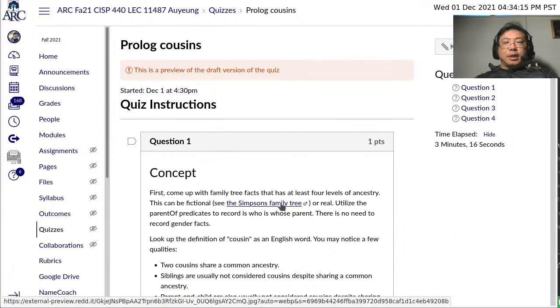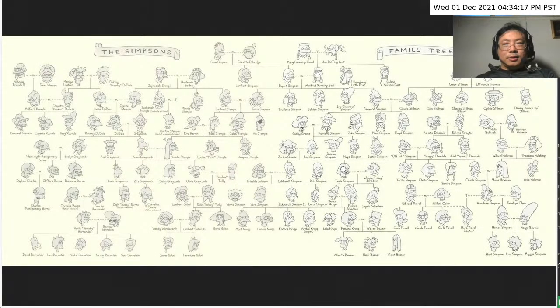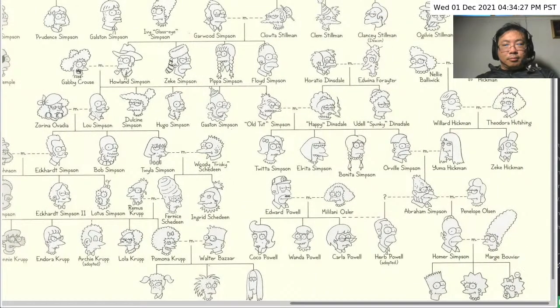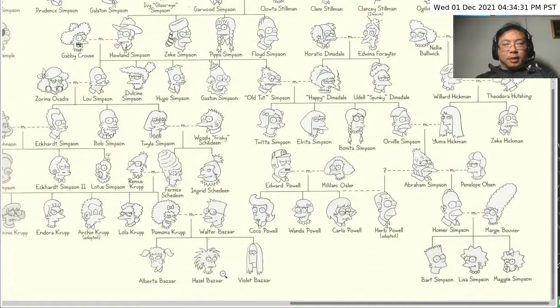All right, so here's an example. This is the family tree of the Simpsons. What we can do is focus on this guy over here and this girl over here. You can see they're related because Bart is the son of Homer. Homer is the son of Abraham. Abraham is the son of Orville. And then Orville is the son of Otut.